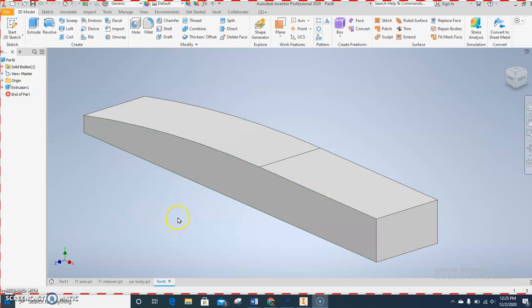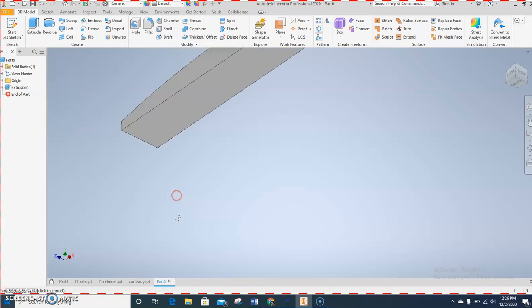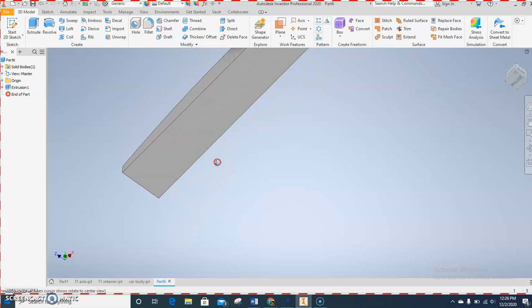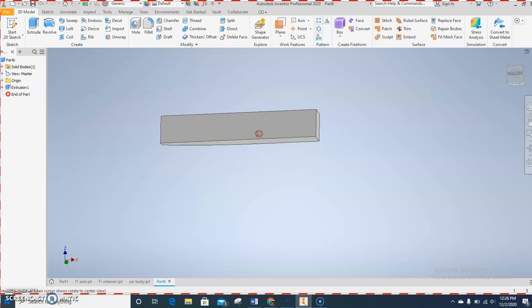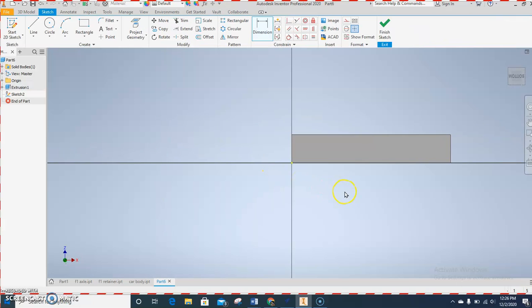Okay, second step. I need you to shift scroll and see the bottom of this. So this should be the part that does not have the line on it. So this side has a line. I don't want that side. I want the other side. I want this long flat side here. And go ahead and click on that and hit create sketch.